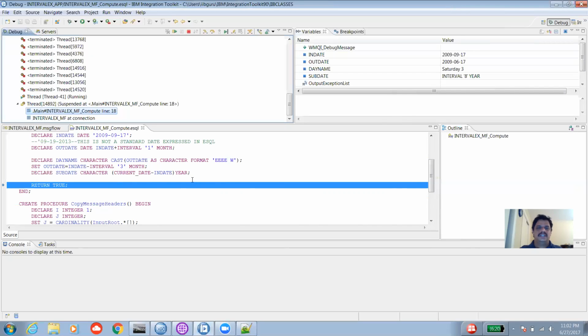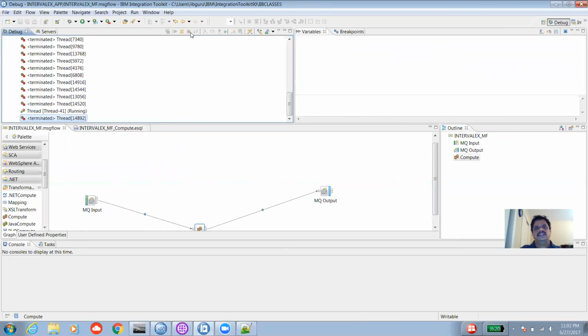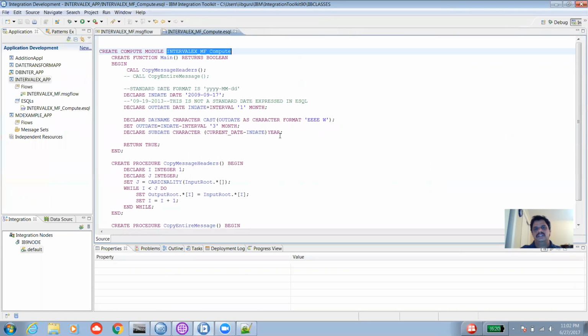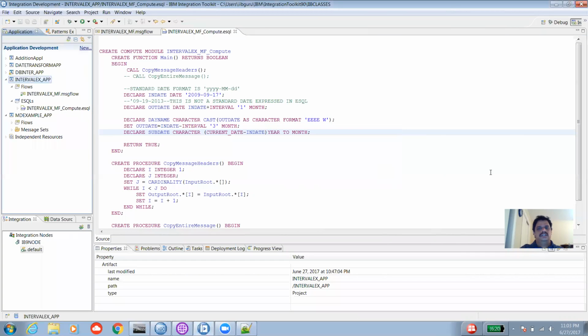Why? Because the interval is in years. Try to understand: because the interval you have given is years, it is rounding off. So it does not give you 7 years and 9 months, but it gives you 8 years. So what if you want to express it in exactly how many years and how many months? You need to express it in that interval. So you have to give the interval as year to month, and then it will give you exactly how many years and how many months are between the current date and the input date.